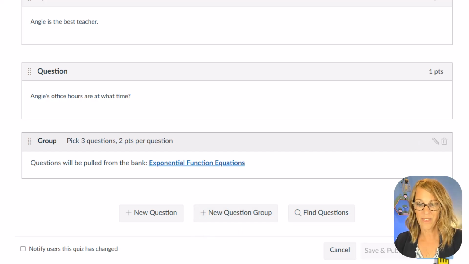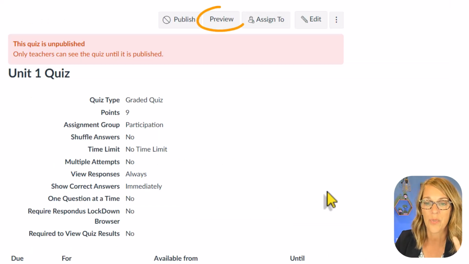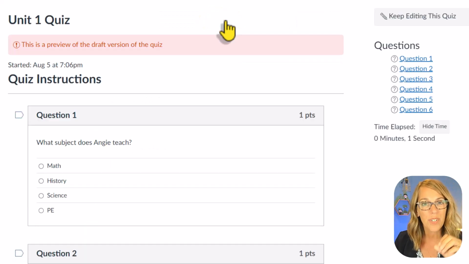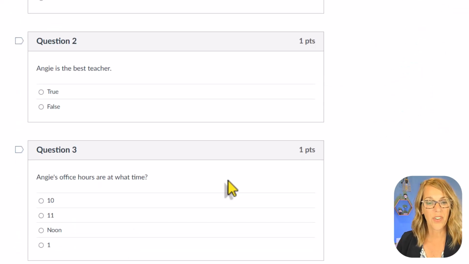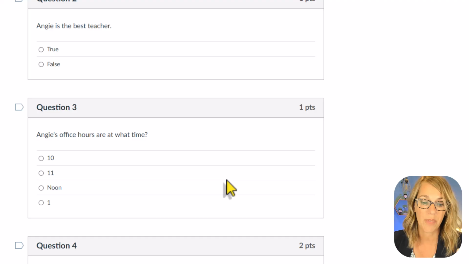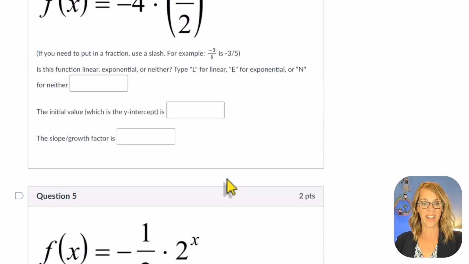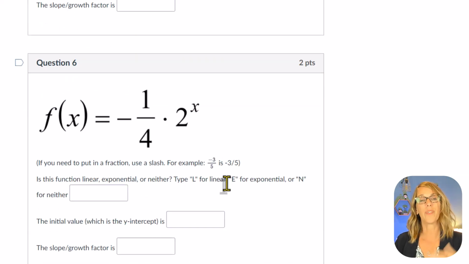Now I'm going to hit save, and I want to preview this quiz with you. I'm going to preview it here, but you can also preview and take this quiz and then grade it if you do a student view. So you can see that the first 3 questions are from that Angie's question bank, and those last 1, 2, 3 questions have been randomly chosen from that exponential functions question bank.